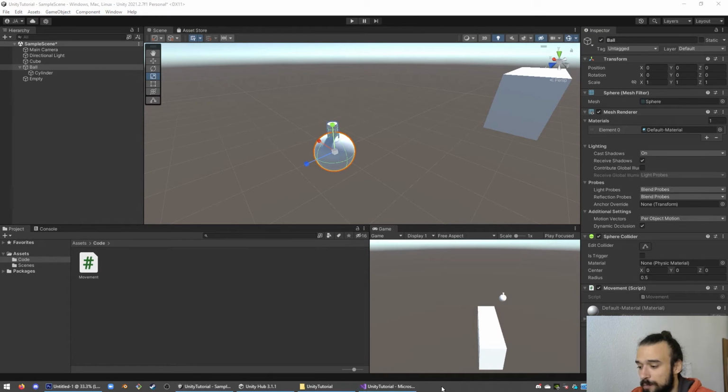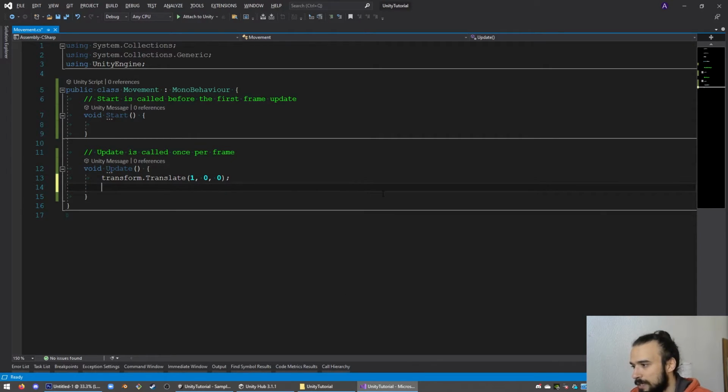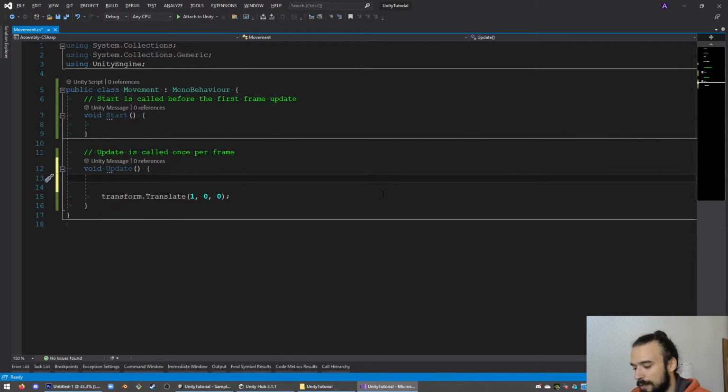A better way would be to move it when the user presses a key. So that's the next thing. How do we detect that the user pressed the key? Very simple. There's this class called Input, and this Input class gives us methods and variables that concern the user input, like the keyboard and the mouse, right?